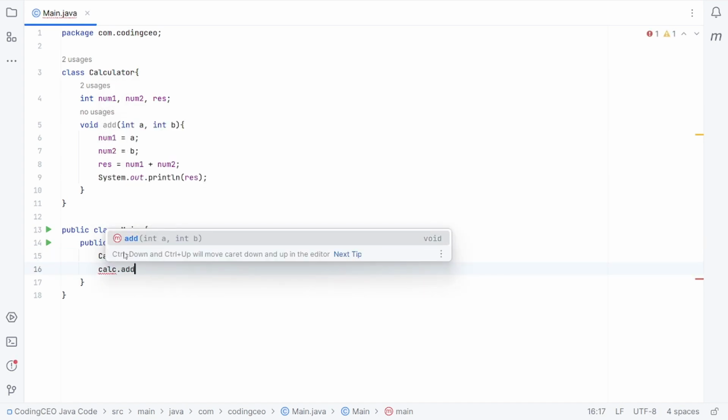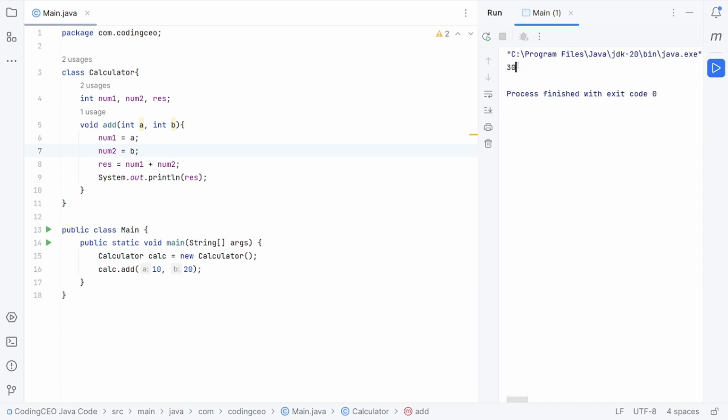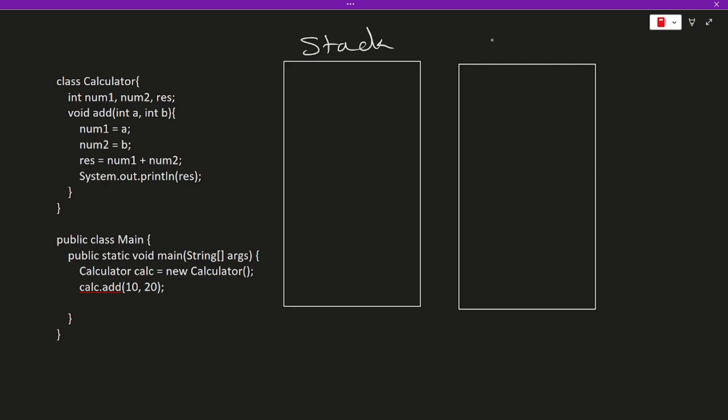We can directly call that add method, but before calling it, you can see there are some parameters, int a and int b, right? So we need to pass some arguments in that method. For a we can pass 10, for b we can pass 20. So on our console we have successfully printed the value 30. But that's not our aim, to create a calculator app, right? We need to discuss the memory mapping for this program.